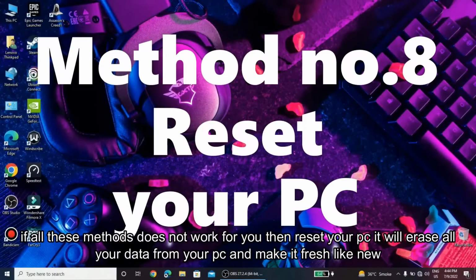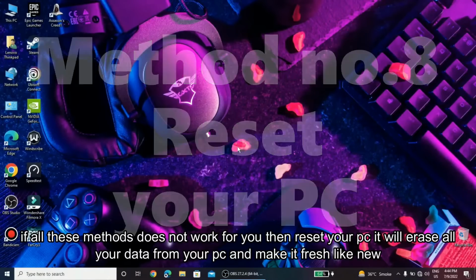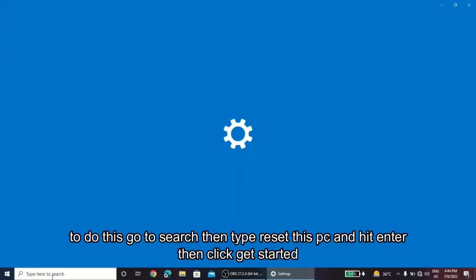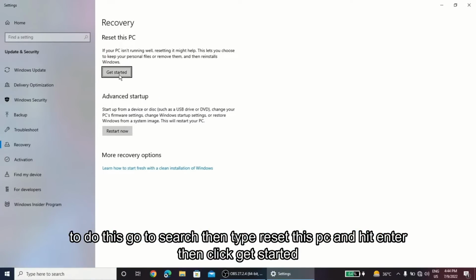If all these methods do not work for you, then reset your PC. It will erase all your data from your PC and make it fresh like new. To do this, go to search. Then type reset this PC and hit enter. Then click get started.